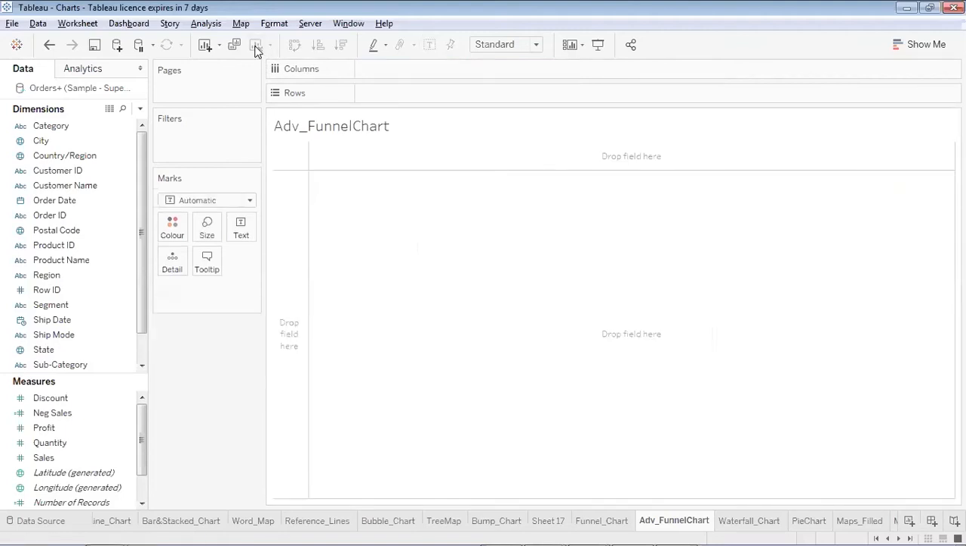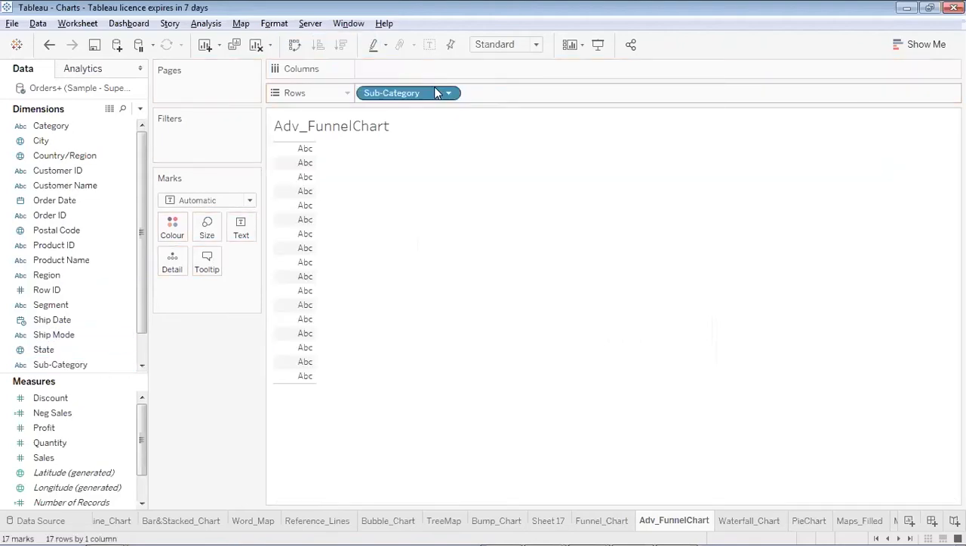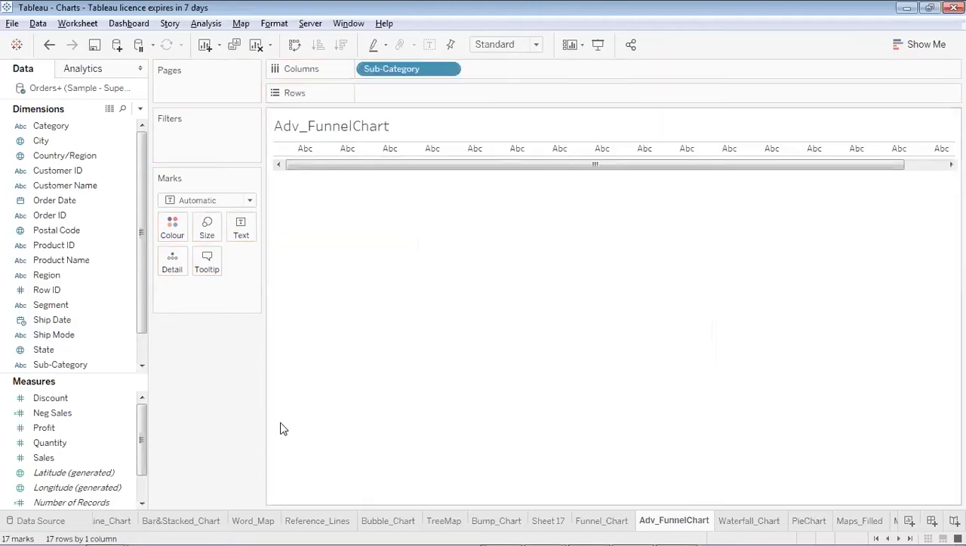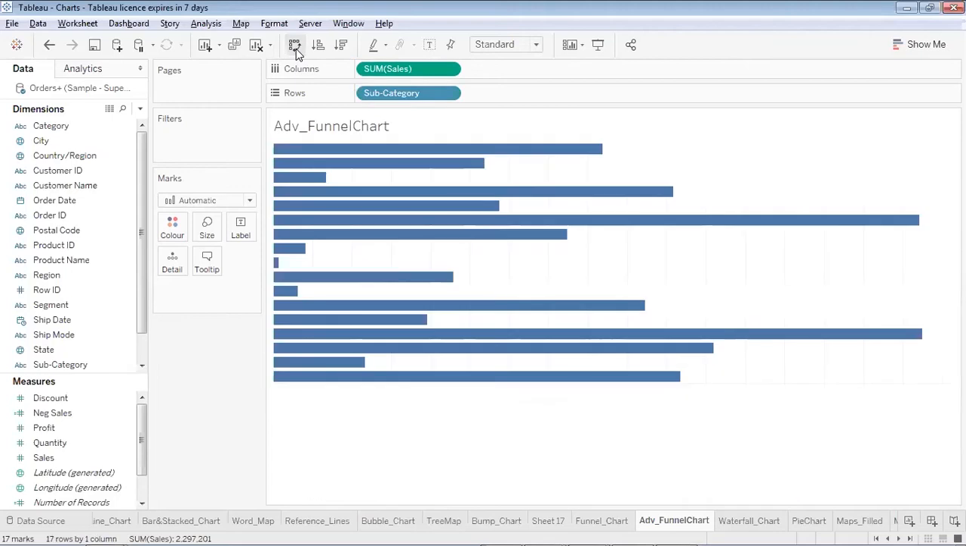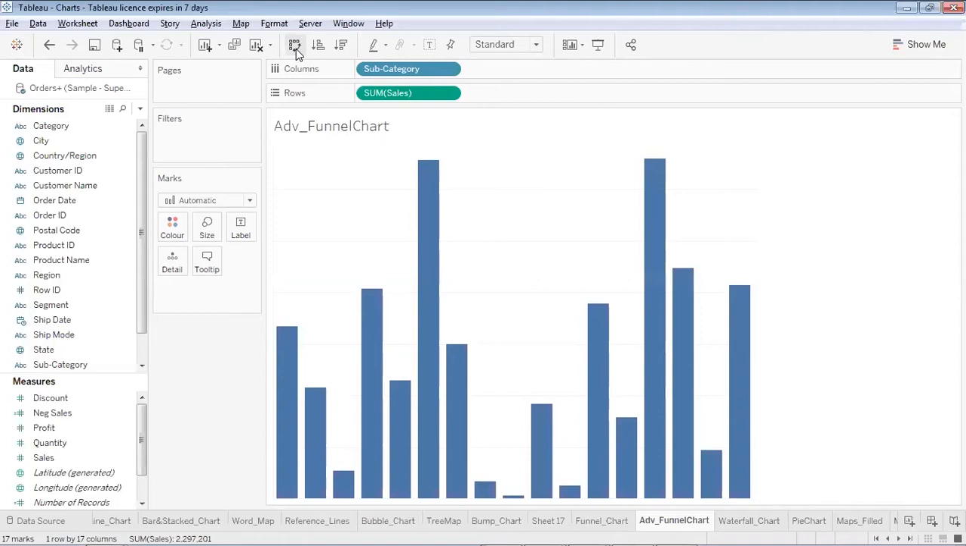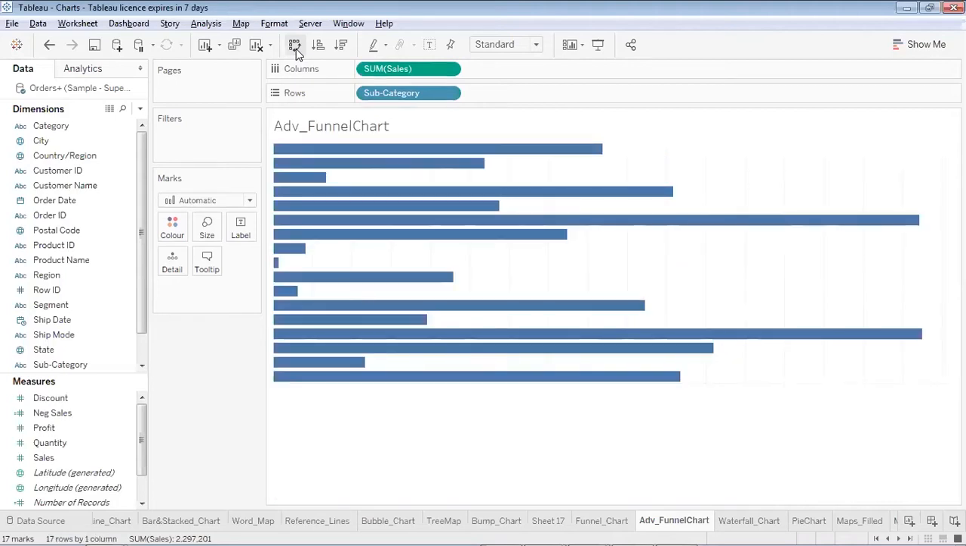Now I would like to create a normal chart between my dimension subcategory and my measure, which is sales. So I get this bar chart. I would like to swap the rows and columns. So I'll use the swap command. If I want to swap, I can use the swap command, or I can also use Control W. It also swaps the axes for me. So I'm using Control W, again Control W, it is swap.